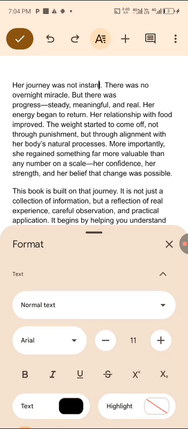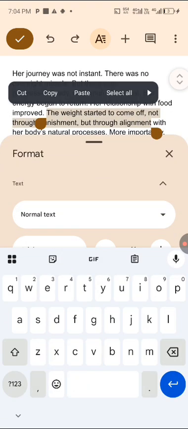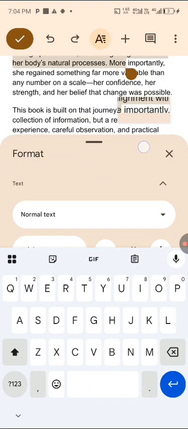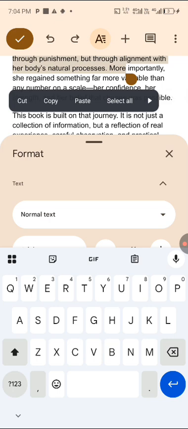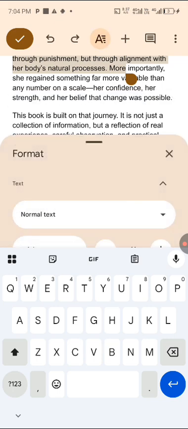We have our text here. If I highlight anything, let me try to highlight something. If I highlight anything here and I click on that format icon, which is this A, it will set it as normal text. Do you understand?